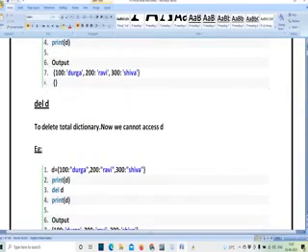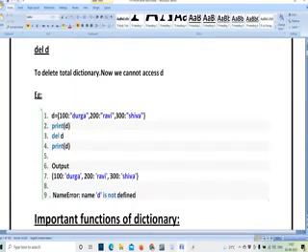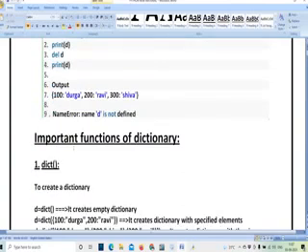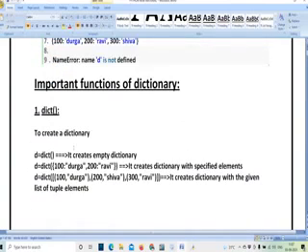Next, DEL. DEL defines that to delete any particular value which is present in a dictionary, or to delete the complete dictionary, whatever it is, we are going to use the DEL command. You can see I have defined one dictionary D. Print D. DEL D means I am going to delete it. Next, print D after deletion. So in this manner, we are going to perform updation, deletion, insertion in existing dictionaries.